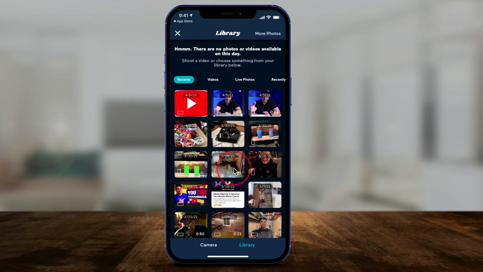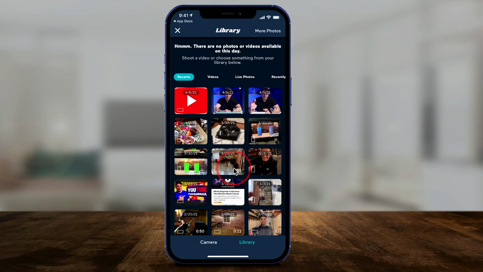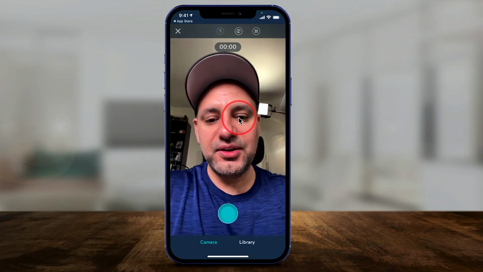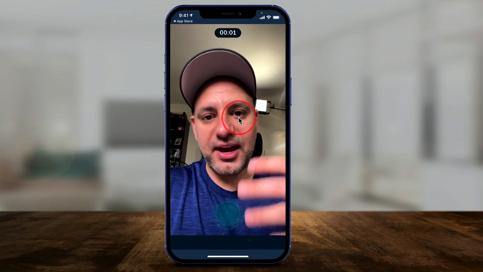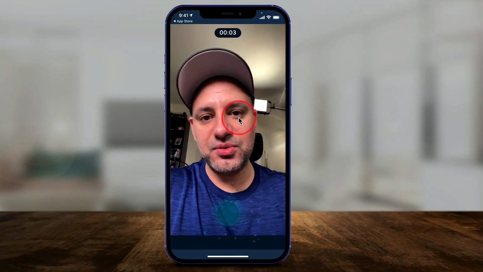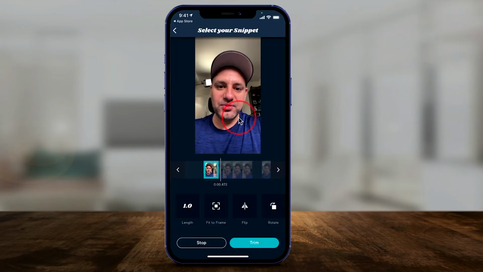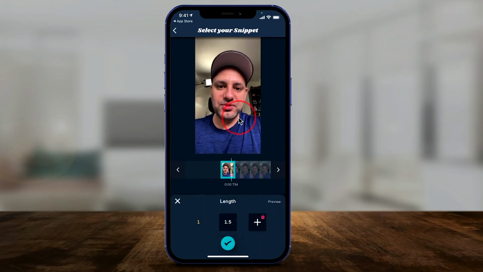So with the add snippet here, you could choose from your library. So these are all the things that are just on my phone here. Or I could choose the camera option on the bottom here. And then here I could press and hold to take a video. So now I could go ahead and talk to camera and record 1 second. And it lets you actually record multiple seconds here. And on this page, it lets you just choose 1 second of that. So it says length 1 second, you could see that.